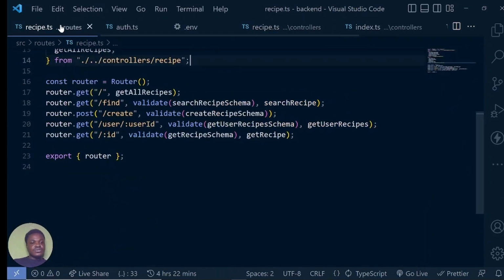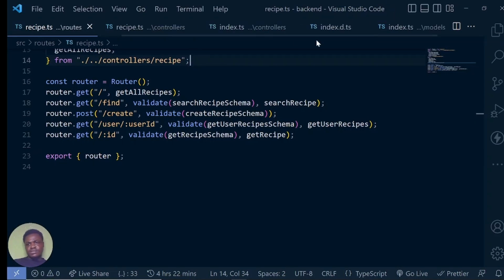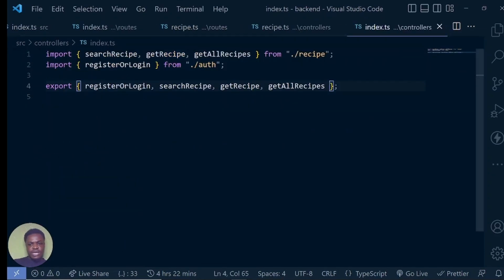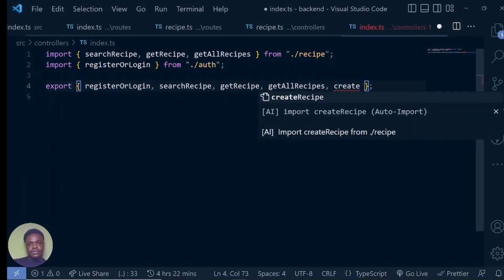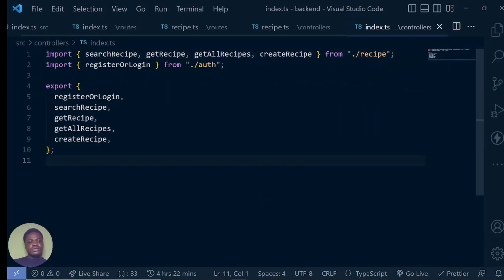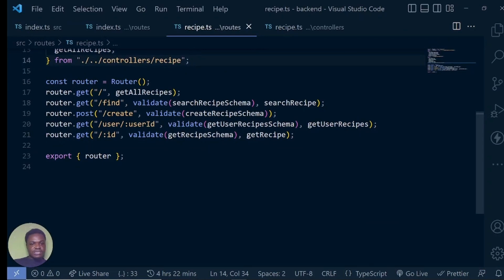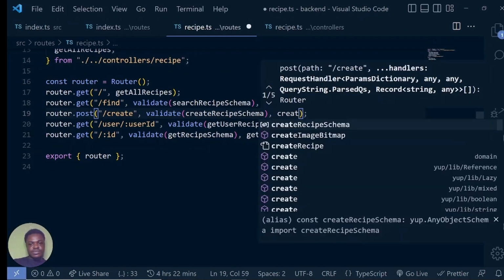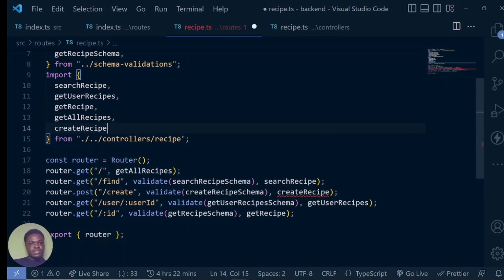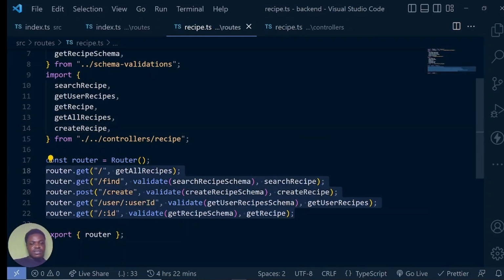Now let me go to the route and use that. First of all, let me export it. Let me close some of these, I don't need them. Let's go here and export createRecipe. All right, so we now have all this. Let's go back to the route and pass it to createRecipe. Let's make sure to export it here. All right, so with this, we are done with this recipe router. We have set up everything that we need for now.